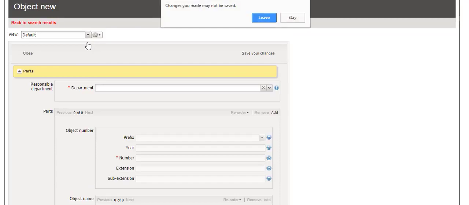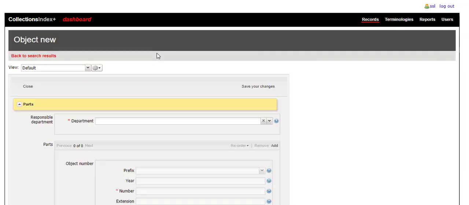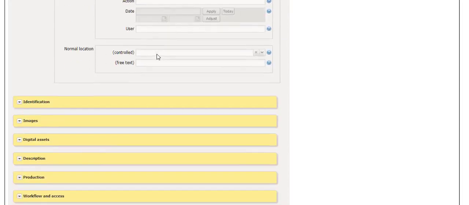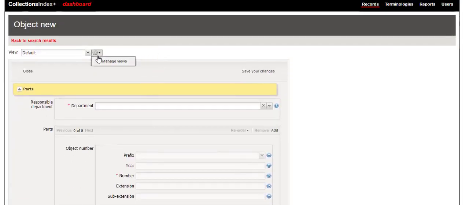If I change to default and agree to do that, you'll see when I scroll down that the number of sections has reduced. You can create your own views by clicking on the cog and then Manage Views, and as you can see there are a couple that we've created here as an example.